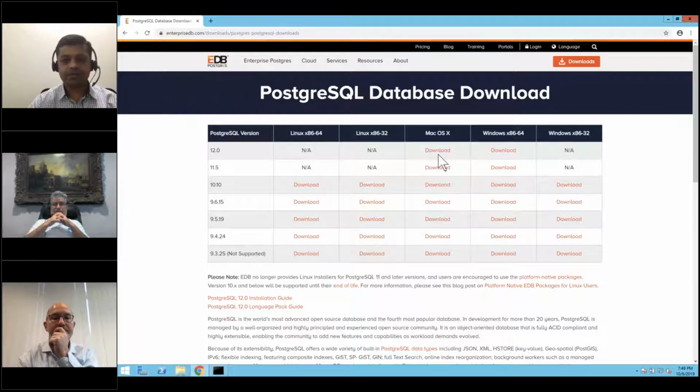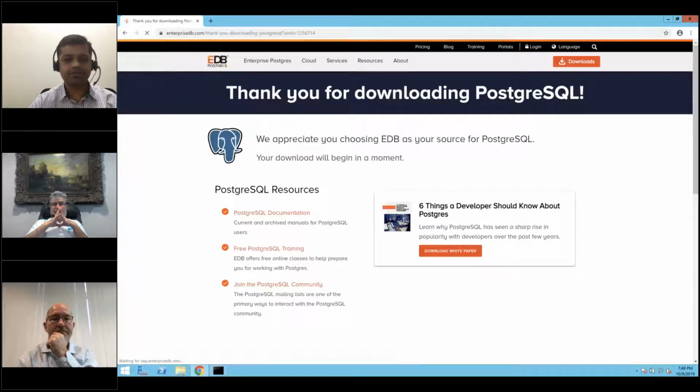Great. As we can see, the installer supports Mac and Windows. Let me download the Windows one. We'll download the 11.5, and that's it. It starts downloading.